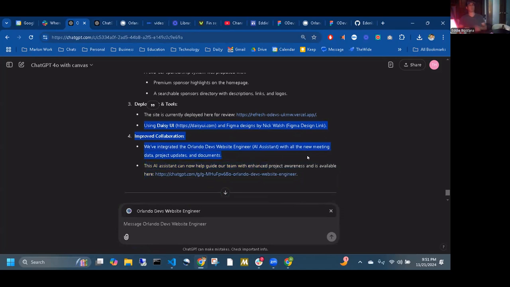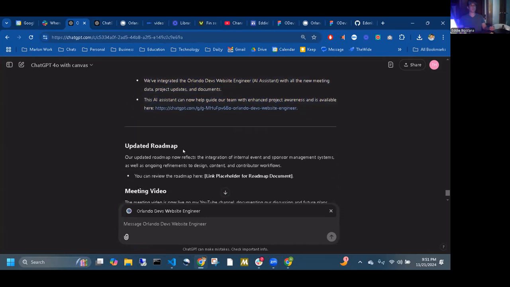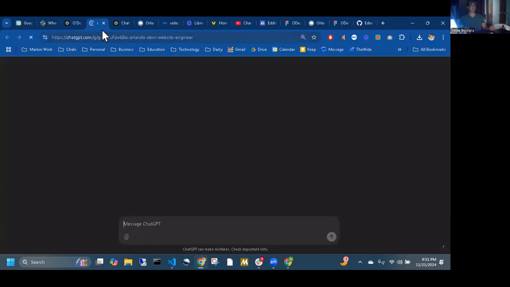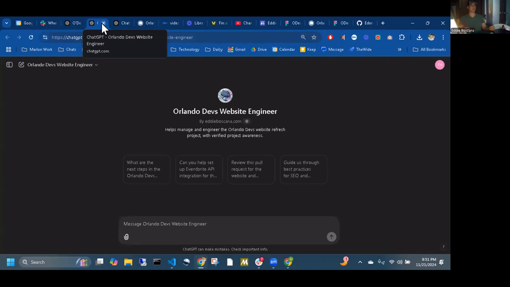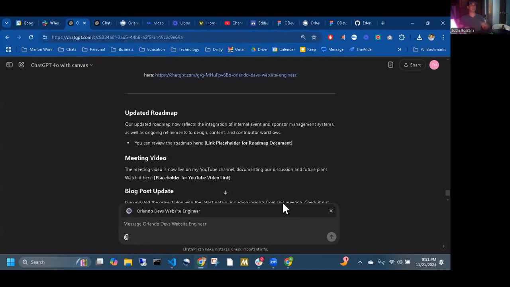Improved collaboration. We've integrated the Orlando Devs website engineer AI assistant with all new meeting data, project updates, and documents. This AI assistant can now help guide our team with enhanced project awareness and is available here. So if you open this up, it will take you to the Orlando Devs website engineer that you can use for helping work on integrations and assimilate your systems into the greater project systems.